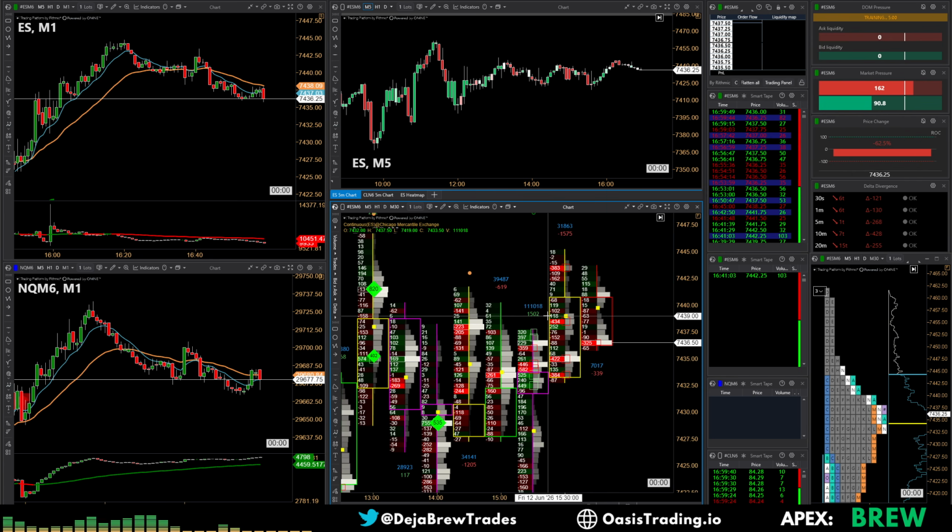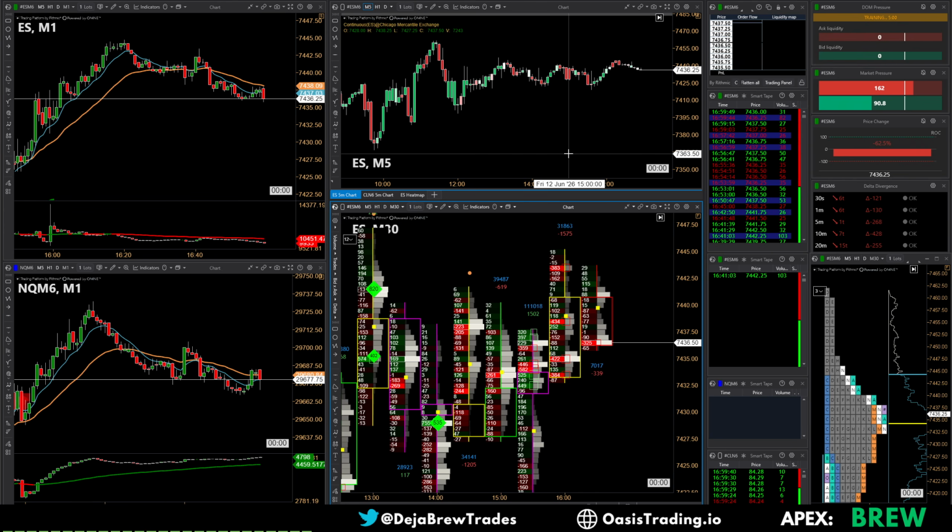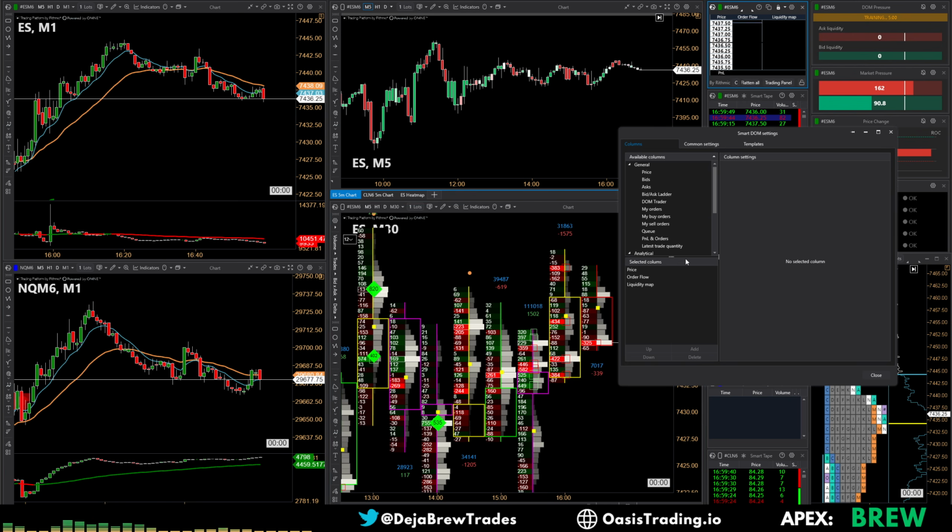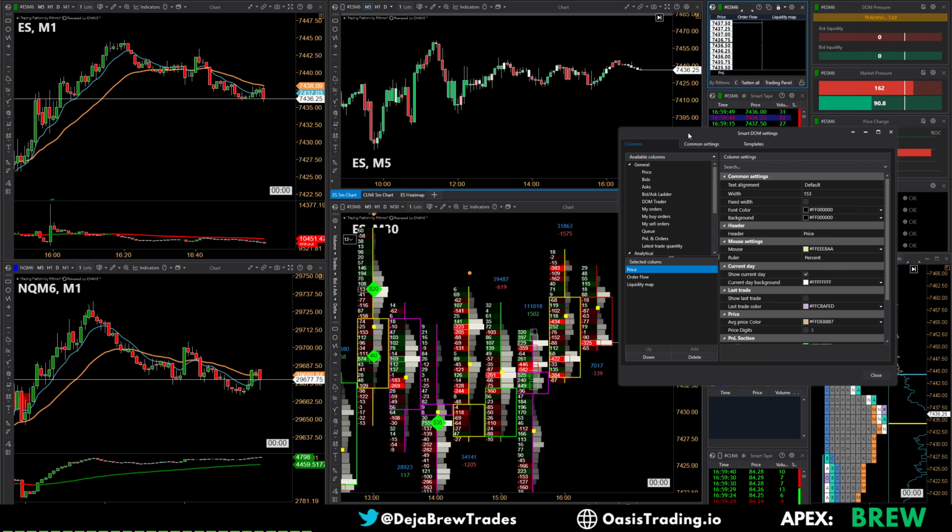All right, so that is all of those settings for these 4 main charts. Now let's get into the slightly more complicated stuff. This one I'm still playing around with. It's just a DOM that has an order flow window and a liquidity map. And then here are my settings for that.